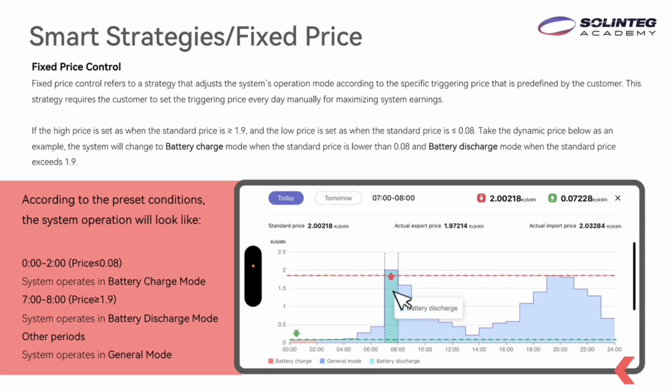For example, from here, the system finds out that for this 1 hour, the price is over the 1.9 set by the user, and the system will use this period of time to run in battery discharge mode. And from here, these 2 hours fit the requirement of the low price, so the system will use this period of time to run in battery charge mode. And for all the rest of the time, the system will run in general mode.